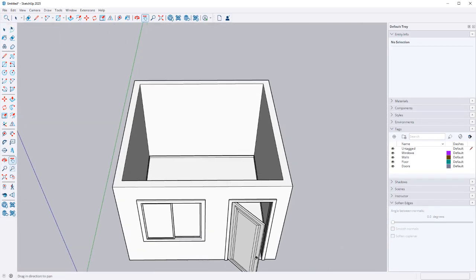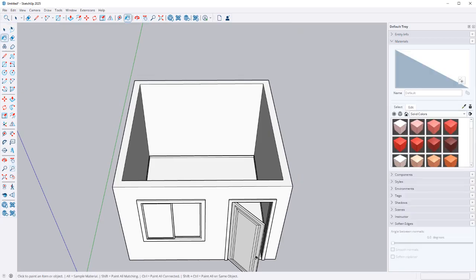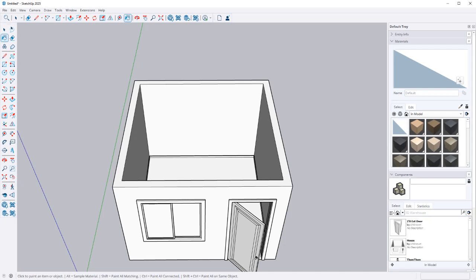now. So if you hit B on your keyboard or open up this materials menu right here in the side tray, you can see that we have a bunch of options here. By default, if you click this little house, it's going to go to in model. In model is things that are already used. If you open up components right here, and then click on in model, that's this little thing too, you can see which components I've created.